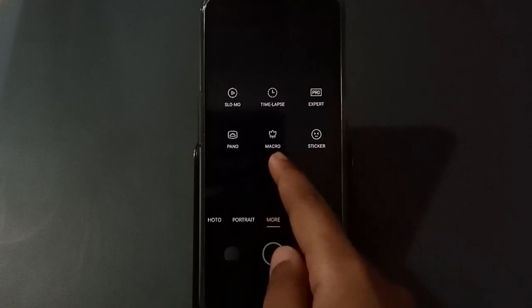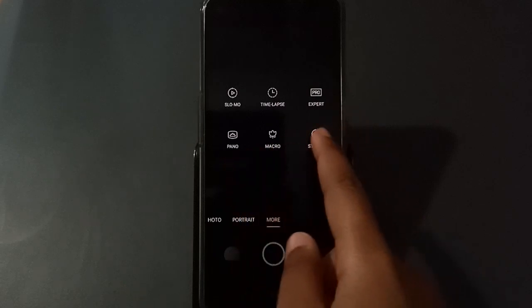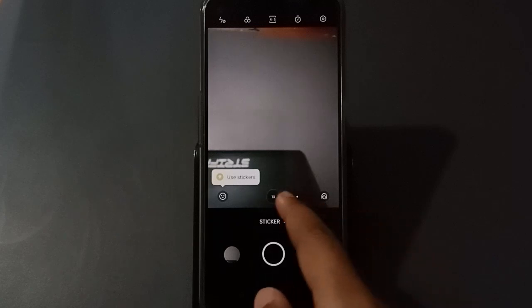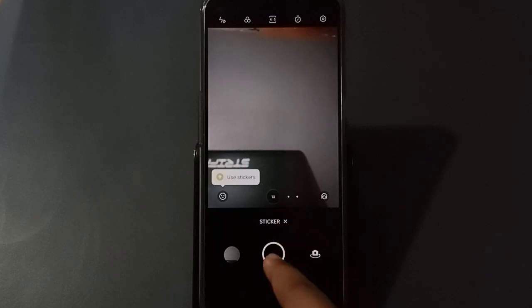This is the sticker. This is the macro. This is the pano. Let's see the macro. I mean, user sticker. See, this is the user sticker. Just click photo. You can use the sticker from here.